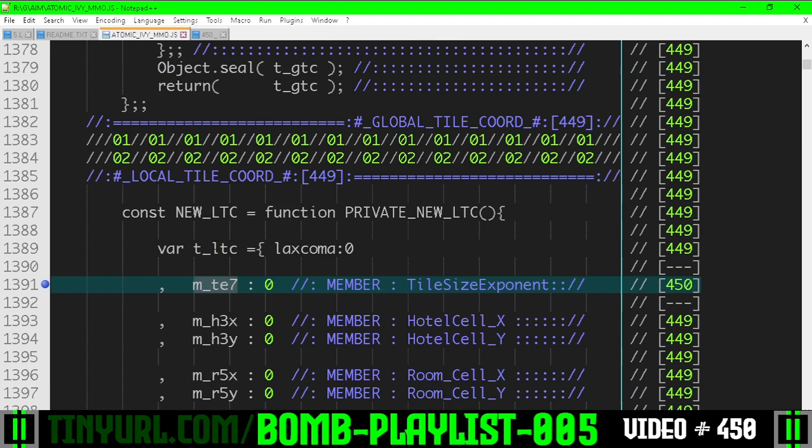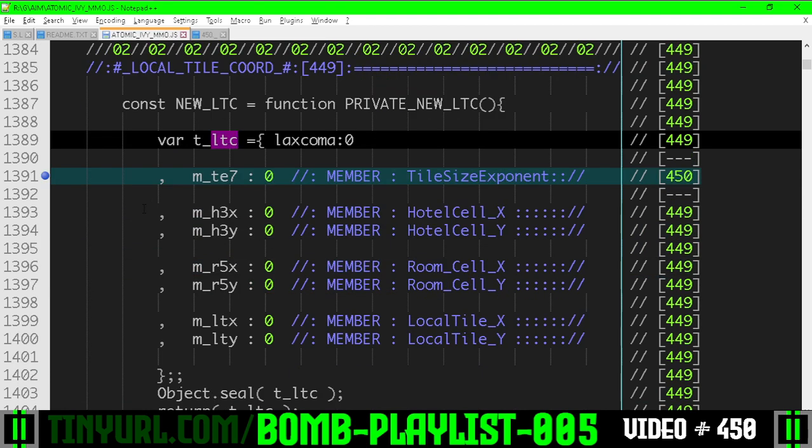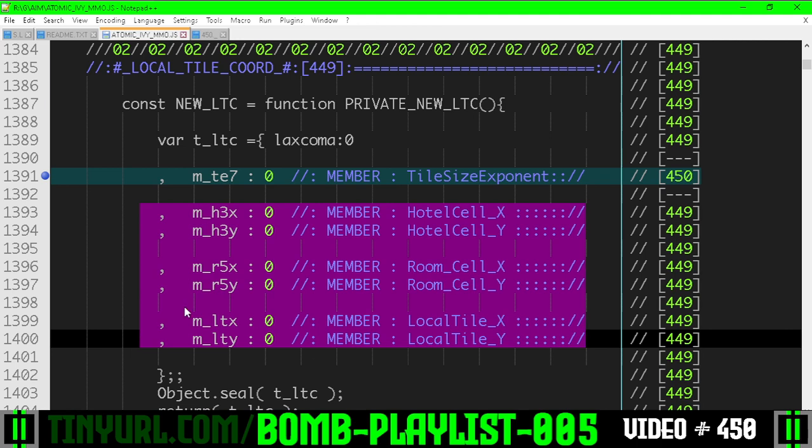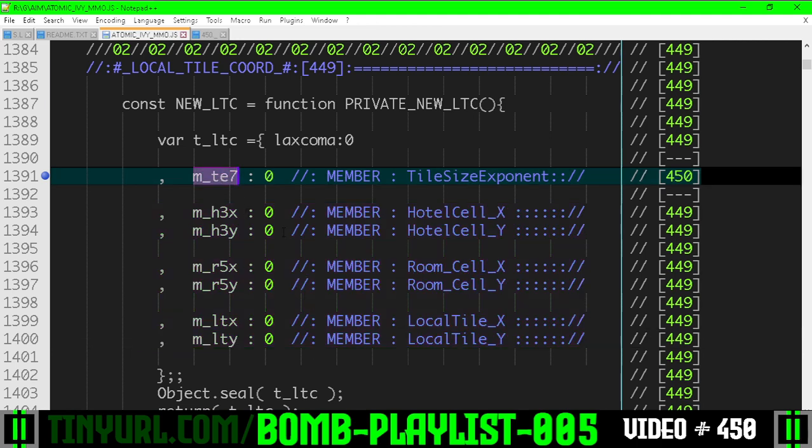Same deal for our local tile coordinate. Even though we already have all these members, this data type is ambiguous if we don't know what tile size it applies to.